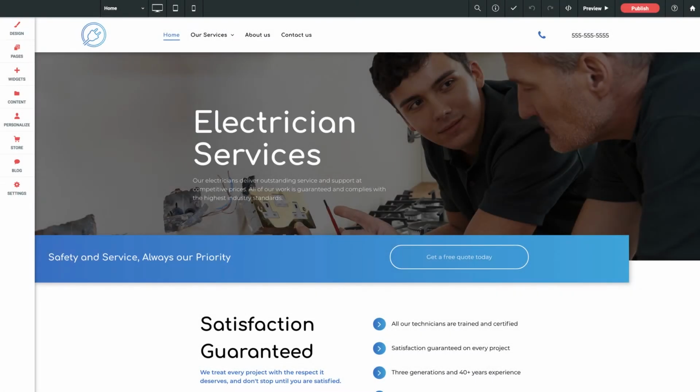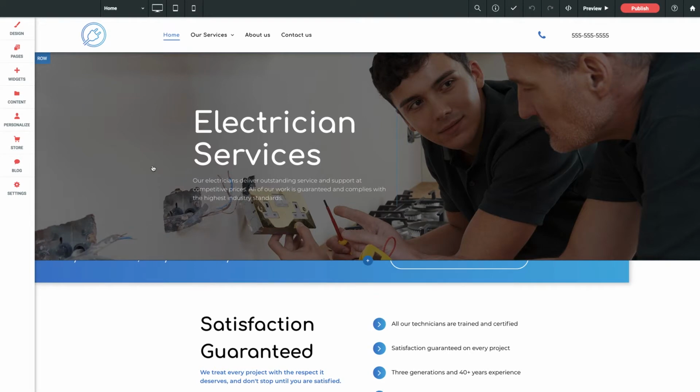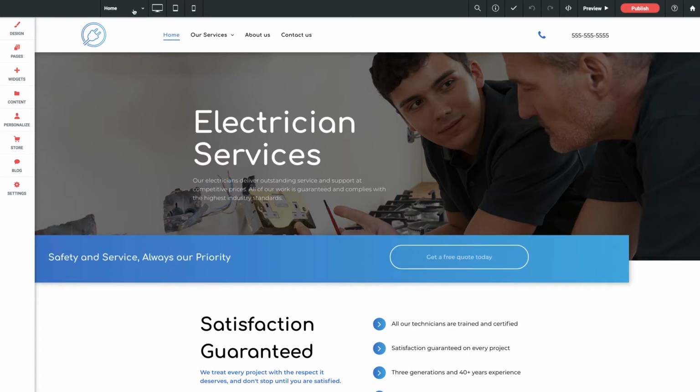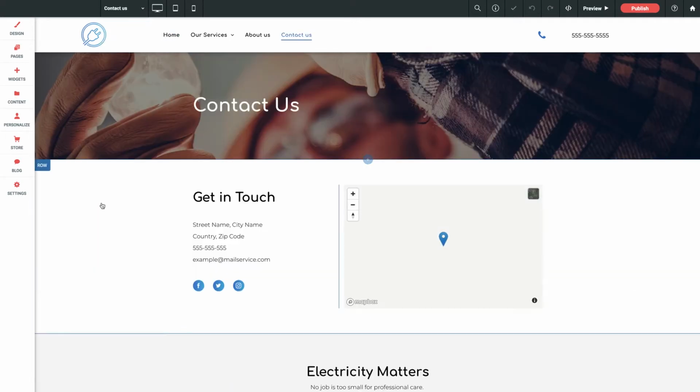Today we're going to talk about how to access your different pages in the builder and how it relates to your site's navigation. Here we're on the home page of our site, and there are a few ways that we can switch among our pages. First way is by this drop down here on the top left. So simply give this a click, select the page that you want to jump to, and we're taken there right away.